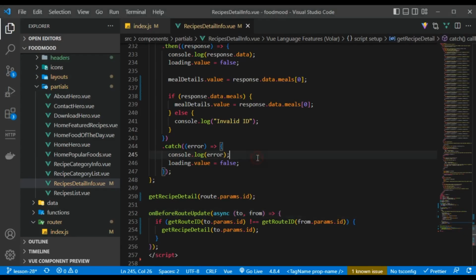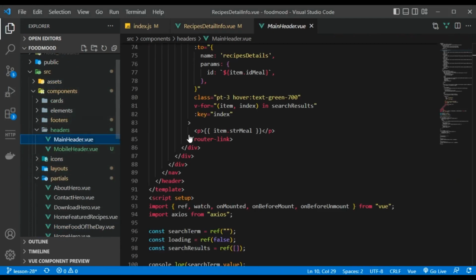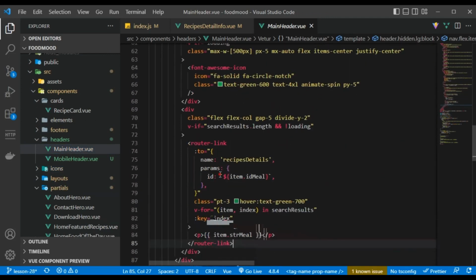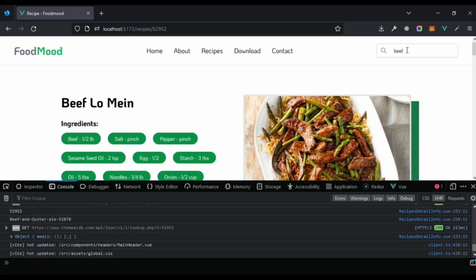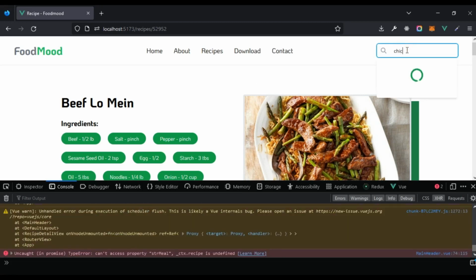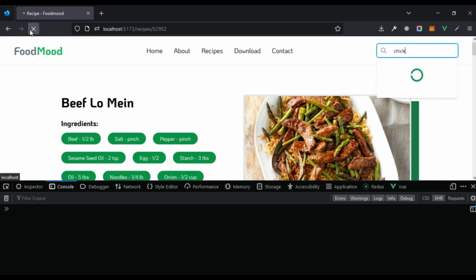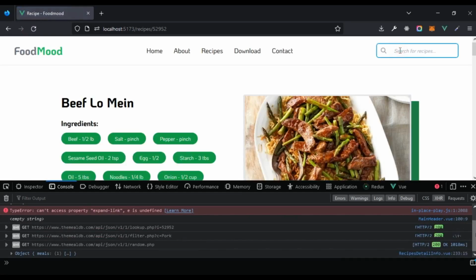So what I'm essentially going to do is go to our header. Right here, click on this and then the main header, and the only fix we need to do is come right here and paste this. We basically do the same thing we've been doing, and let's save that. Then I'm going to search for, let's see, chicken. Okay, we are having some error right here, so let me quickly refresh that before we try and troubleshoot. Okay, let's search for chicken.